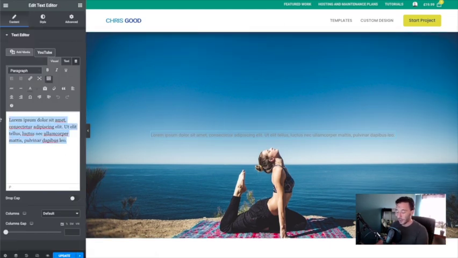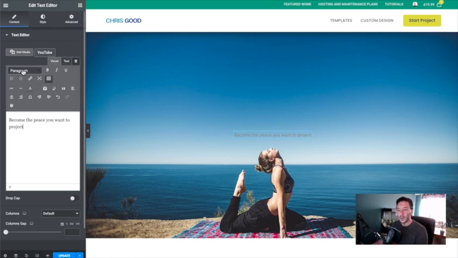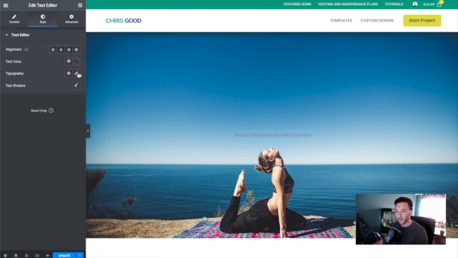I will just type in a heading. What would we have? Become the piece you want to project, or something like that. Yeah, cool. So you see there, we've got the paragraph there, but this is the text editor element, and we have a paragraph. Nevertheless, we can turn this into a heading by changing the styles. So if this is a bit confusing, check out other videos on just using the basic elements.